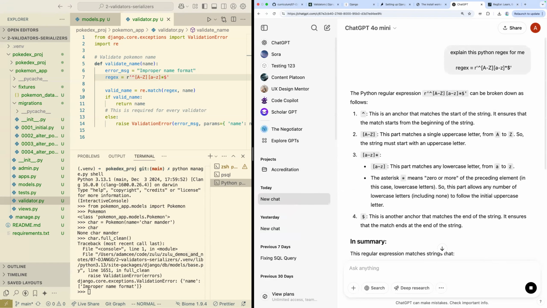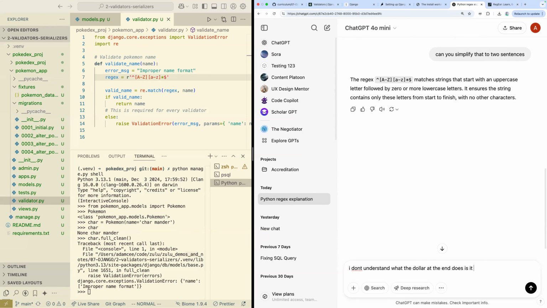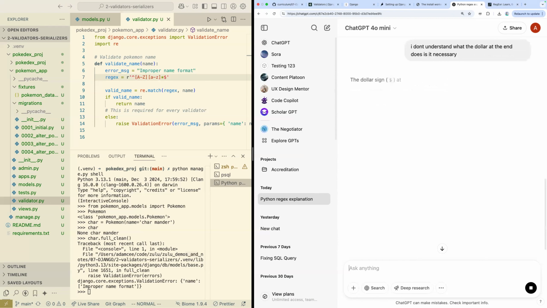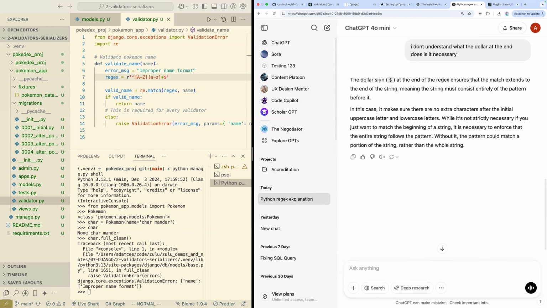You could say, can you simplify that to two sentences? I don't understand what the dollar sign at the end does. Is it necessary? Regexer is really good. I honestly think this is also really good in this day and age, right?